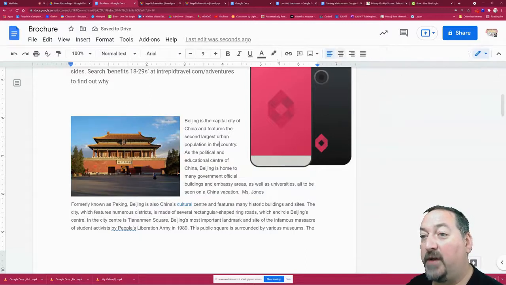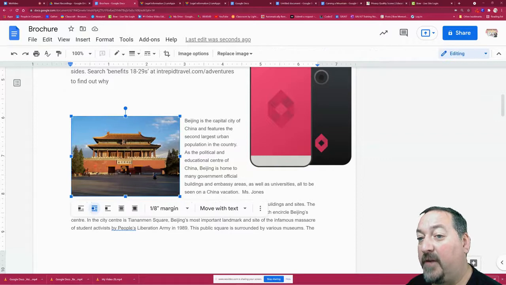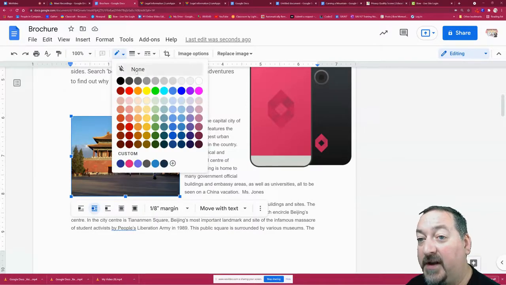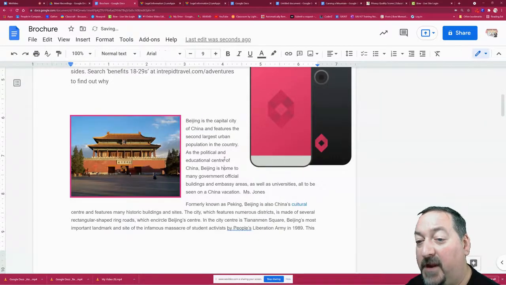You have some more image options up on your toolbar. Remember to select your picture. And then you have some editing tools up here. You have a border that you can insert. So right now there's no border. I can choose any of these colors and give it a border. I'm going to choose that pink color, and you see it just gives it a little border around.